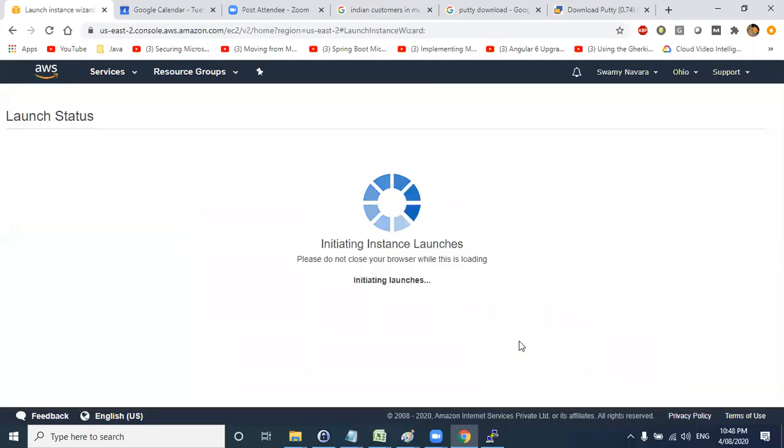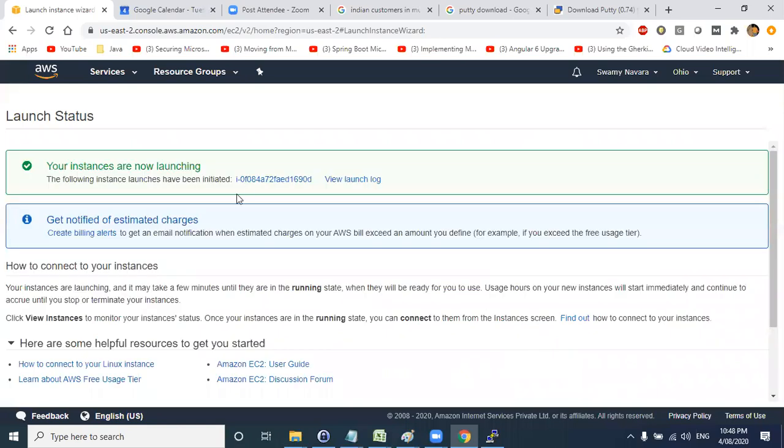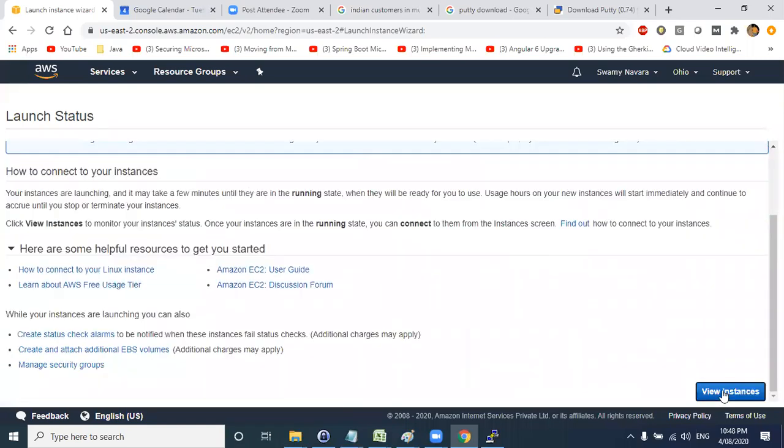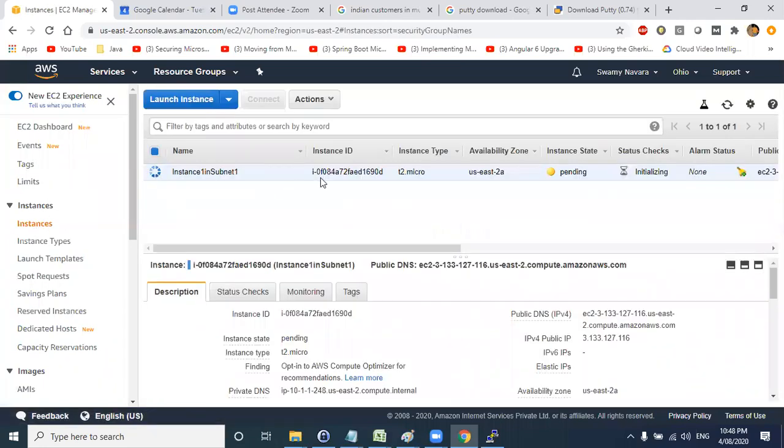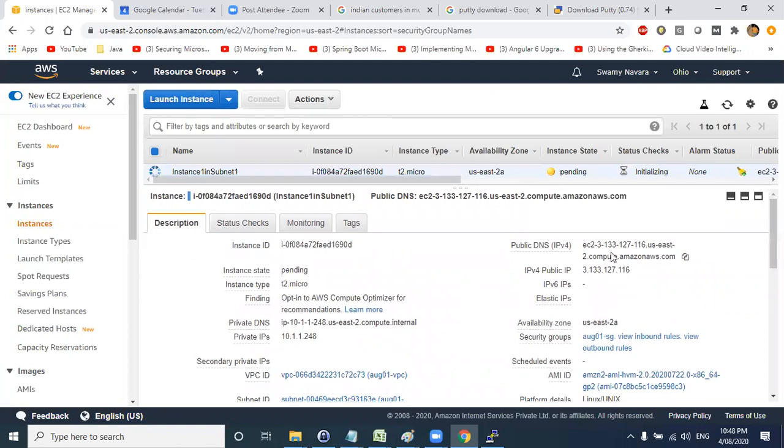So click on launch instance. So the instance is getting launched. You can go and click on view. So if you see here, the instance is getting prepared. But you can see the public DNS name here, which is nothing but your host name.